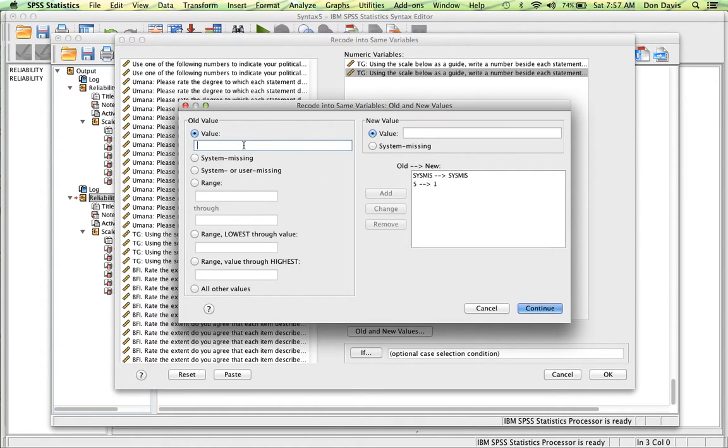If it was 1 to 7, you'd go 7 equals 1, 6 equals 2. So what we're doing is we're just flipping the direction of the scale so that all the items mean the same thing.